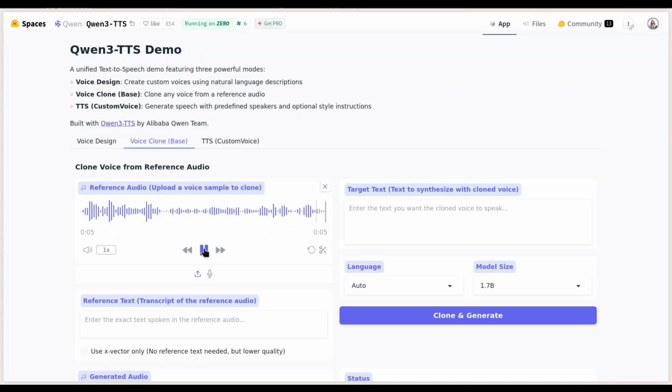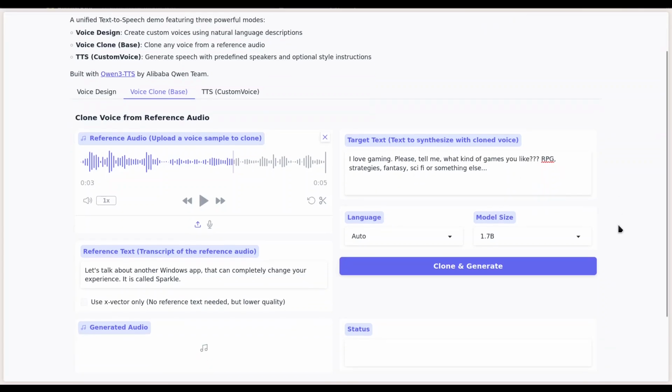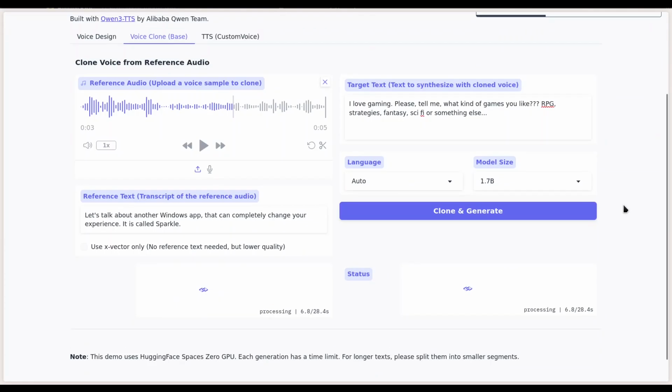It's called Sparkle. Okay, and in here I have to provide the transcription text myself. In this other box, text to be synthesized. I love gaming. Please tell me what kind of games you like. RPGs, strategies, fantasy, sci-fi, or something else. Okay, I'm going to try to clone it.